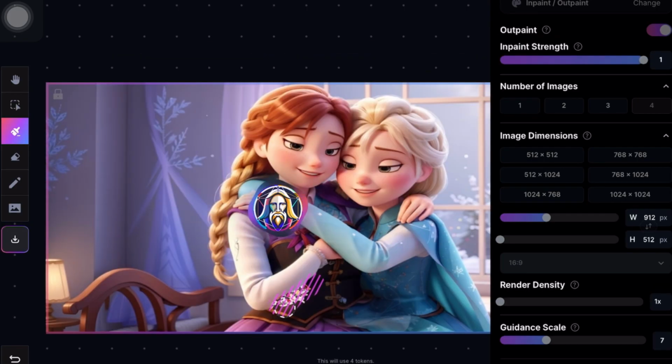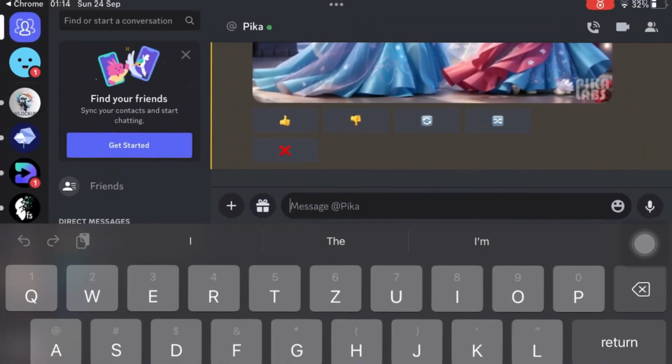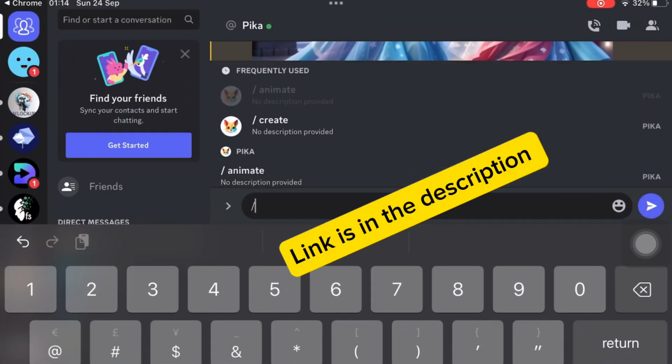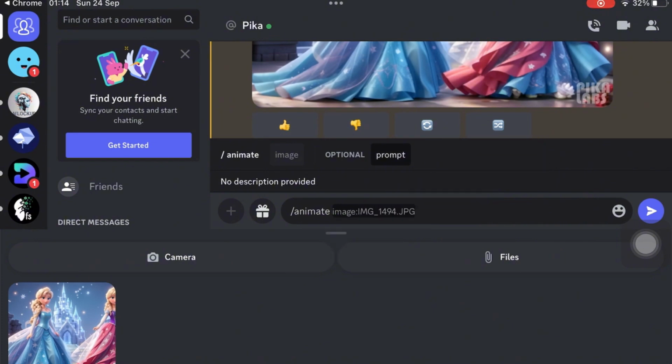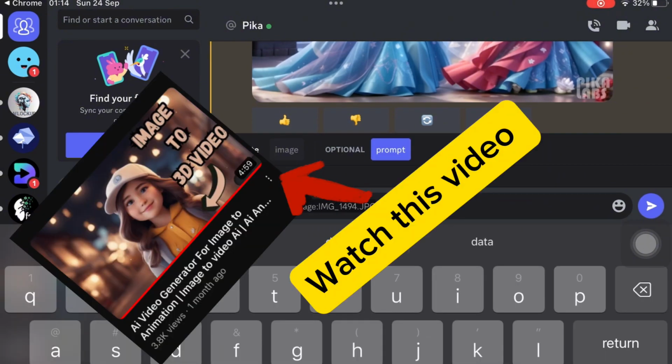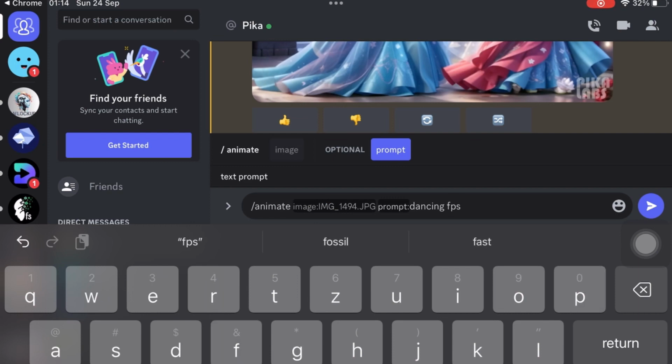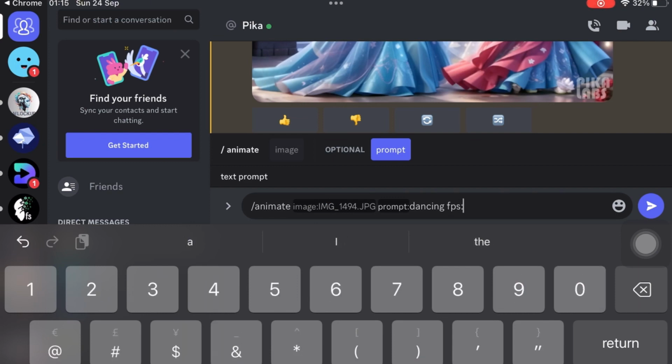Now for animation, we will go to the Pika Labs Discord server. In my channel, there is another tutorial related to animation where I use different software called Runway ML Gen 2. If you want to use that software, you can watch that video. However, in this video, I will guide you through Pika Labs.